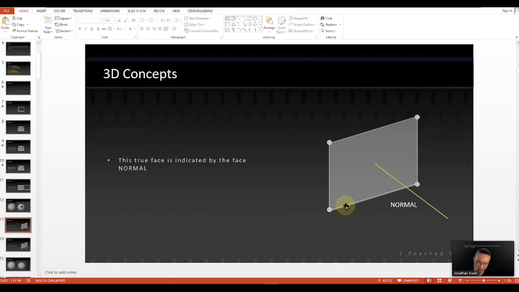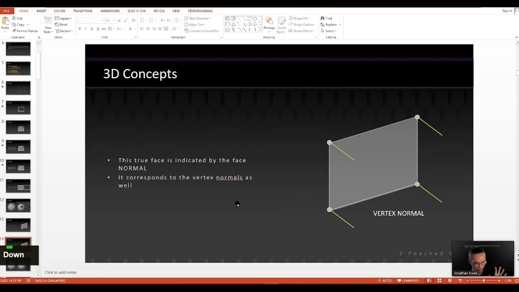So all these faces actually have a normal line. This is what we call a face normal. It's a line that sits somewhere in the middle of this area and points perpendicularly outwards by default. So the true face is being indicated by this face normal, and that's not the only normals that we have. We have the face normals and we have the vertex normals.